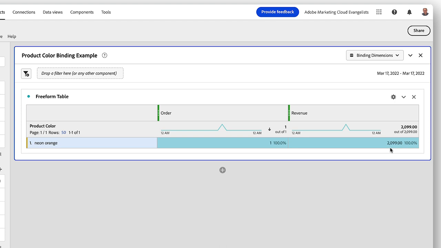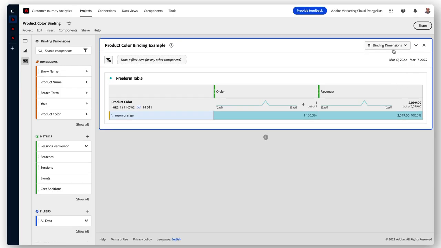Maybe we don't even sell a neon orange washer. We need a way to appropriately associate color with our product name instead of simply taking the last value seen during a user session. Otherwise, this starts to create some concern about whether or not my data is showing me accurate information. This is an area where binding dimensions can help.